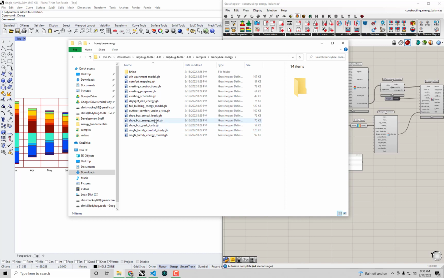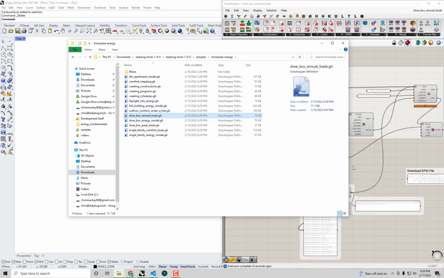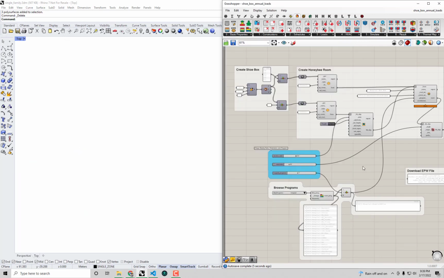But I want you guys to grab one of these files so we could actually use that annual loads component to kind of understand the different impacts that certain strategies can have on an energy model. So grab this, let's grab the shoebox annual loads. And again, for those of you who don't have the Food4Rhino download here, you can download it in the description of this video.